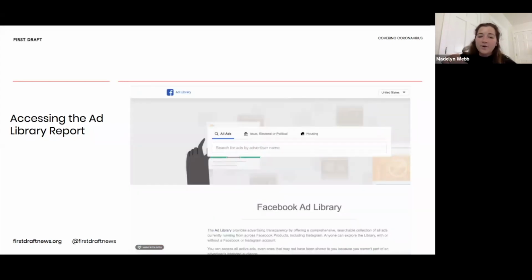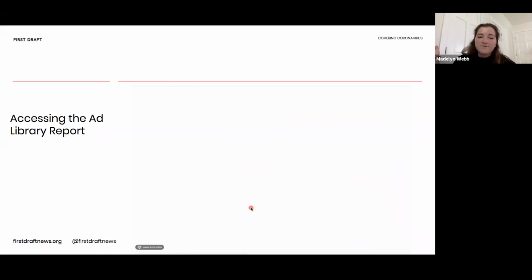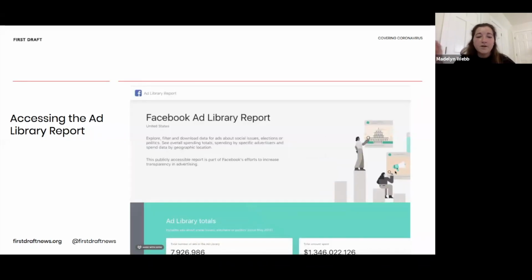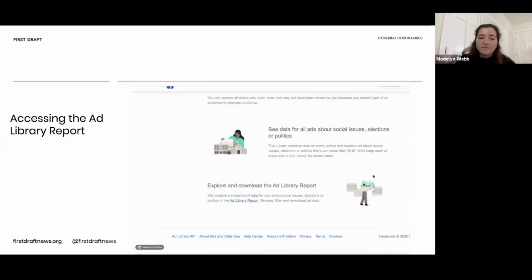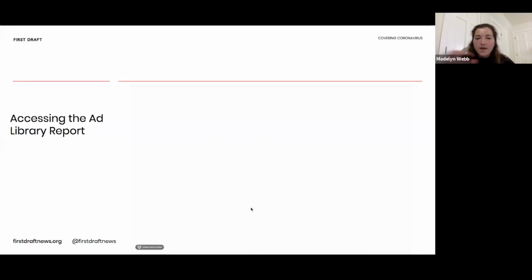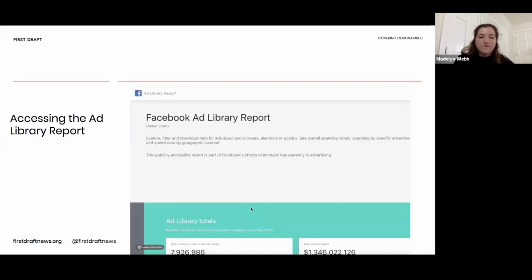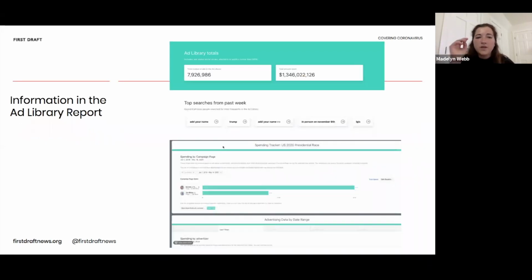So the Facebook ad library report is something you can download that's a comprehensive look at all of the political ads that are running on the platform. To get there, you navigate again to the ad library like we talked about, scroll all the way to the bottom, and click ad library report. It's going to drop you into this landing page. It's very pretty, and there's a couple things you can do here.